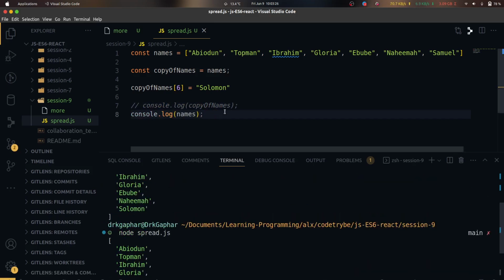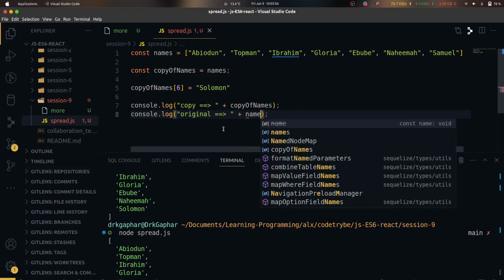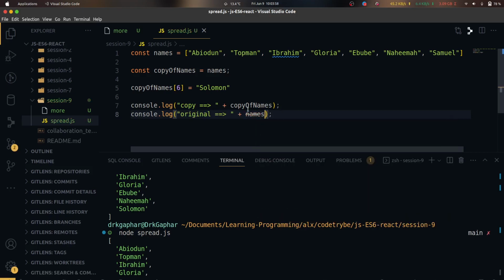So you can see now I've already commented this, or let me just make this more clear to us. By doing something like that, let me just say copy, so we can see clearly, is equal to this, and then original is equal to names. I hope this will allow me to do this.